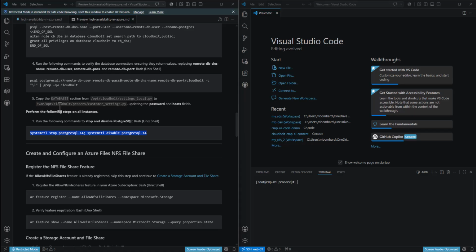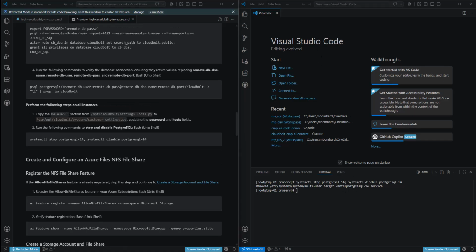What I'm going to do is actually change the docs. This databases section needs to be on both of your servers, both the primary and the secondary instance of CloudBolt. So I'm going to shift that here in just a second. But since I'm on my primary node now, I do need to stop Postgres. Okay, so my Postgres service was stopped and disabled at this point in my primary instance.